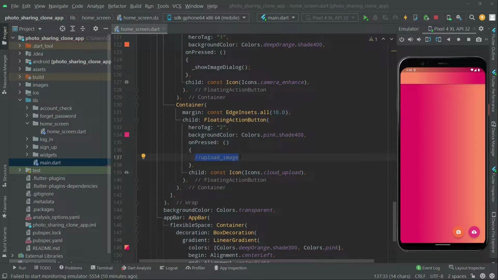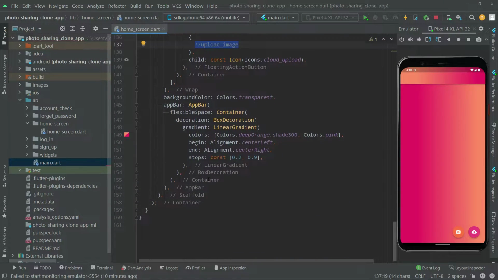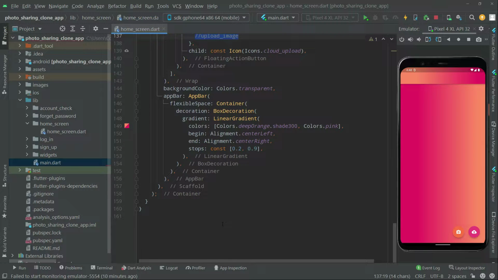So now we will create that method, as you can see in here, upload image. But before that we will create a logout button, just to simply log out the user from this home screen, and we will create this right in the app bar, in leading. So let's go down and create that button right in here in the app bar.